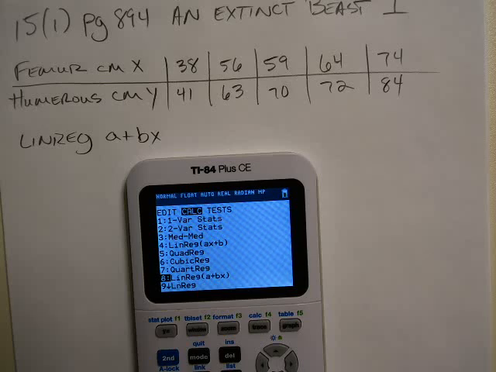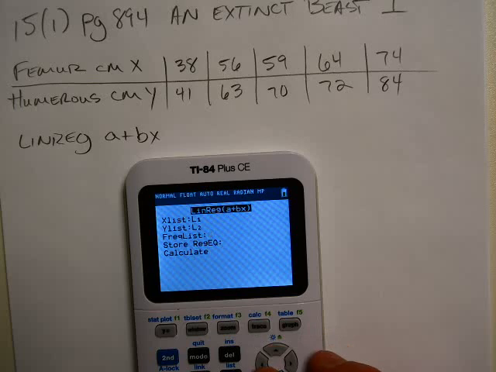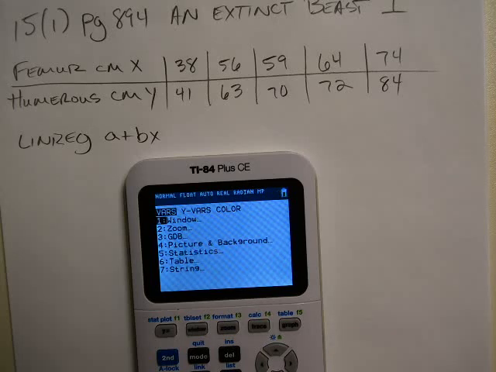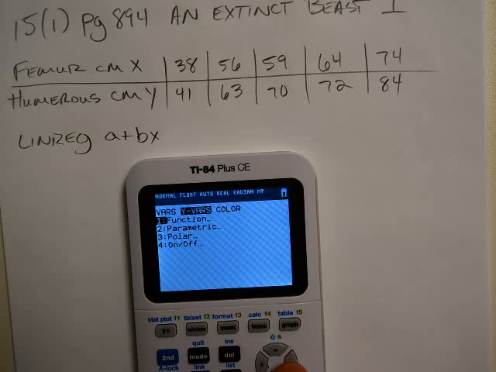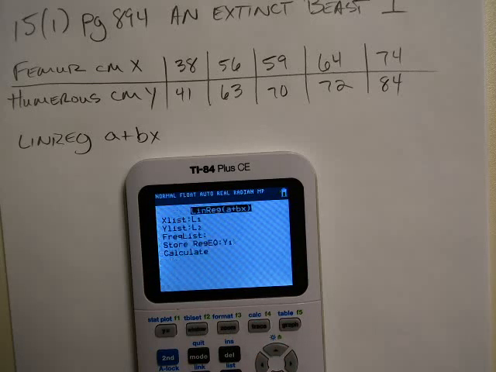All right, line reg a plus bx. So our x list will be L1, that's the femur. The y list, L2. Frequency, leave that blank. If there's ever anything there, you leave it, you don't change it. Store the regression equation. Yeah, let's do that. To do that, you got to go to vars, yvars, function, and then wherever you want to put it, y1 is great. And then we'll calculate.